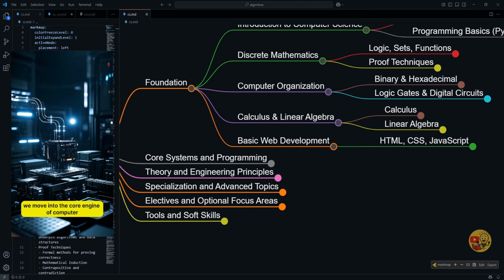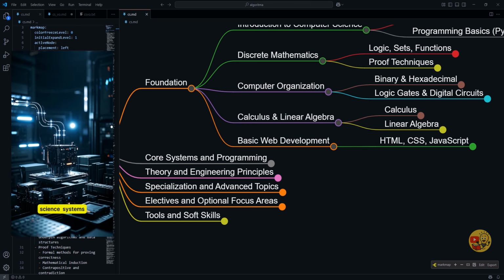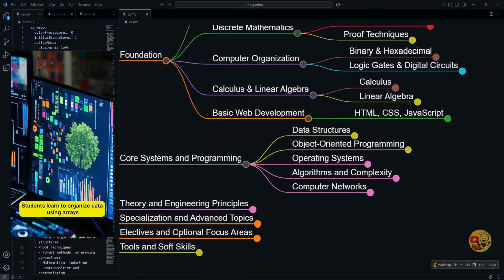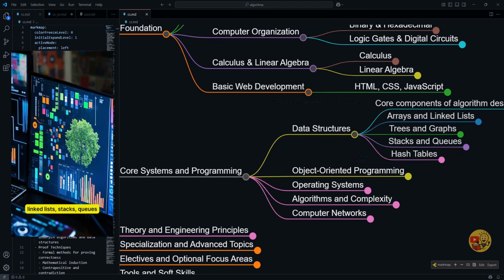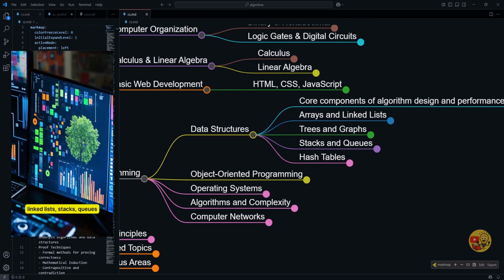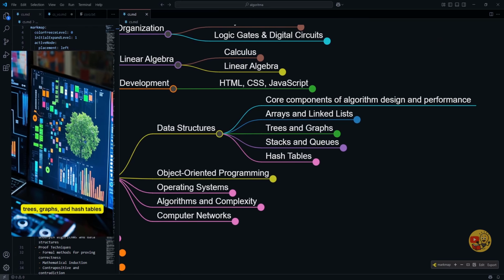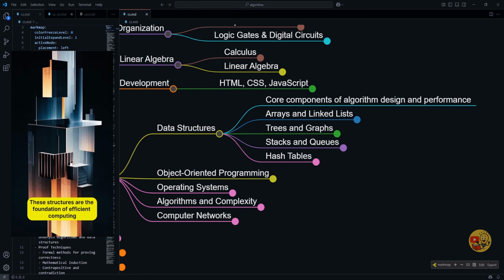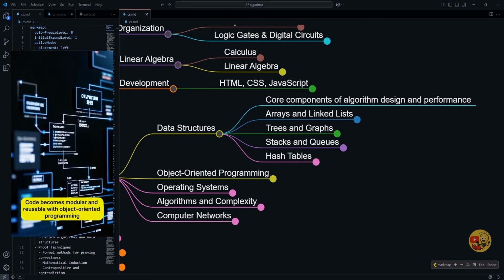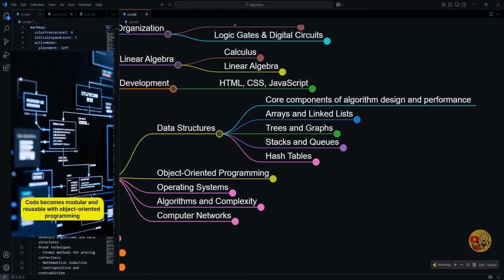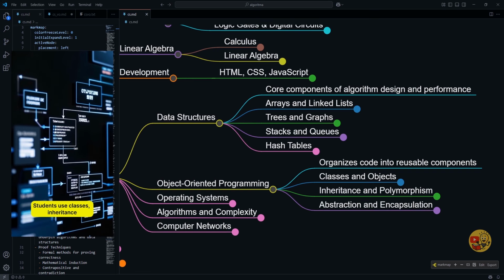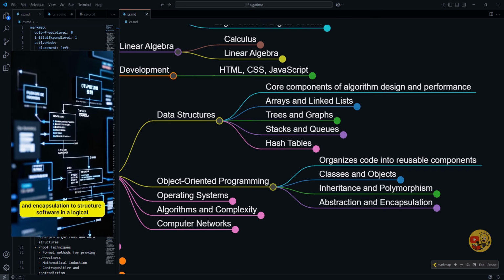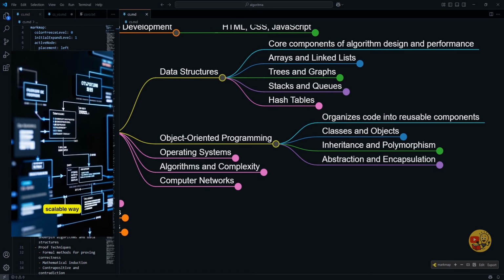Next, we move into the core engine of computer science: systems, logic, and structure. Students learn to organize data using arrays, linked lists, stacks, queues, trees, graphs, and hash tables. These structures are the foundation of efficient computing. Code becomes modular and reusable with object-oriented programming. Students use classes, inheritance, and encapsulation to structure software in a logical, scalable way.